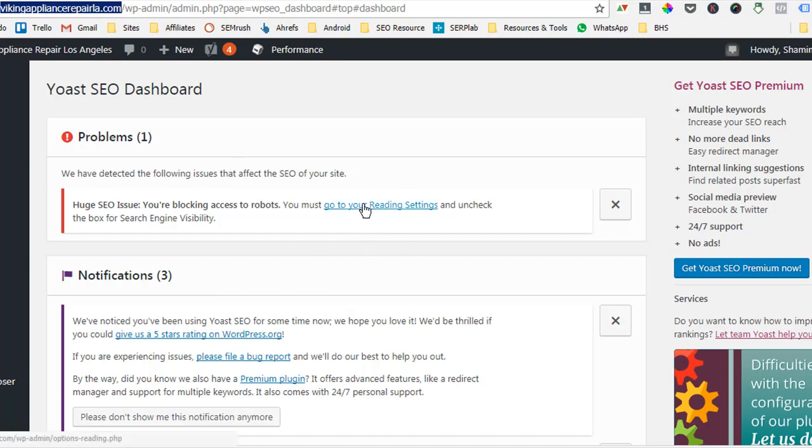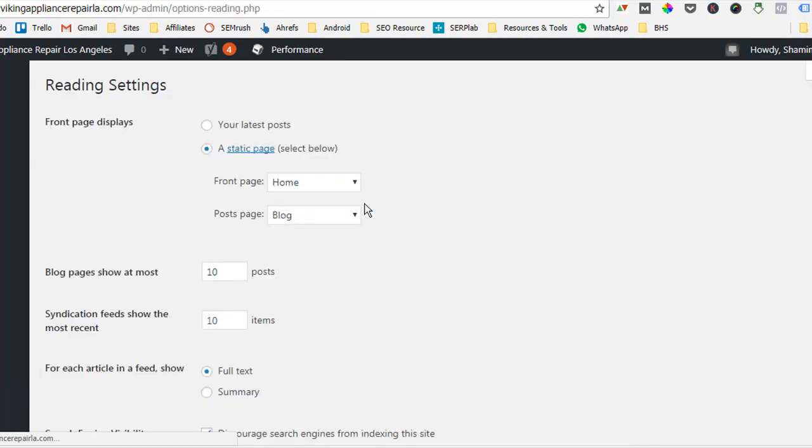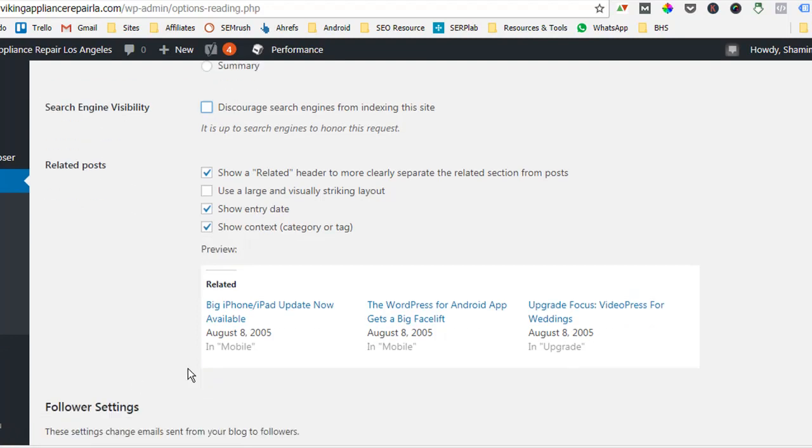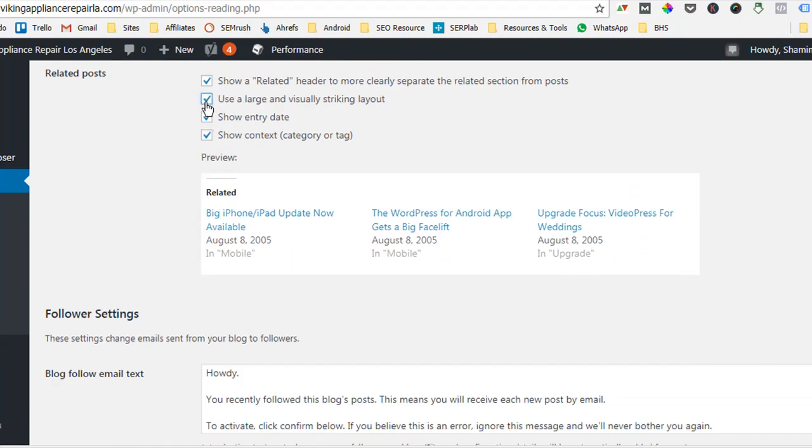Okay, just go to your reading settings, and you see we have an option there: search engine visibility. This is the default option for WordPress. Just click over here, and by default it's unticked. Well, when the developer developed this website, a lot of junk pages were created, so that's why they discouraged the search engines from indexing this site. So we have unticked this, and from now Google and other search engines will keep visiting this website and index all the content. That's all right. Perfect.